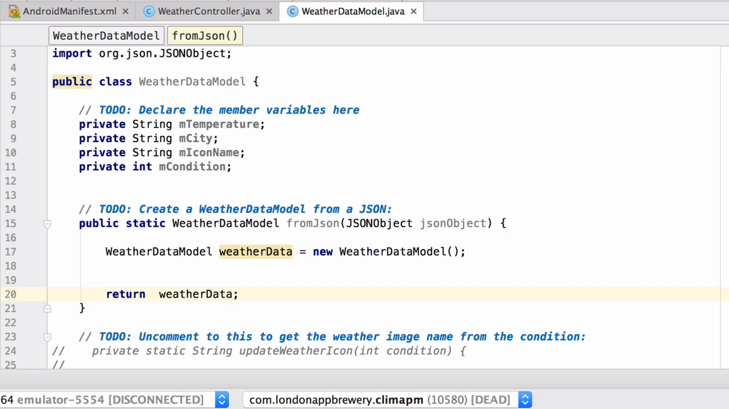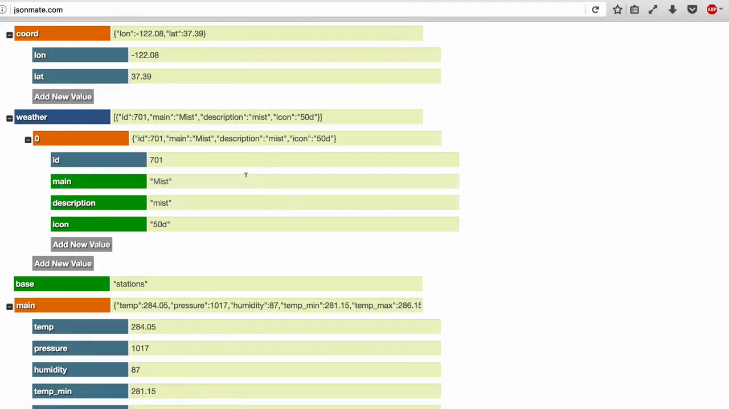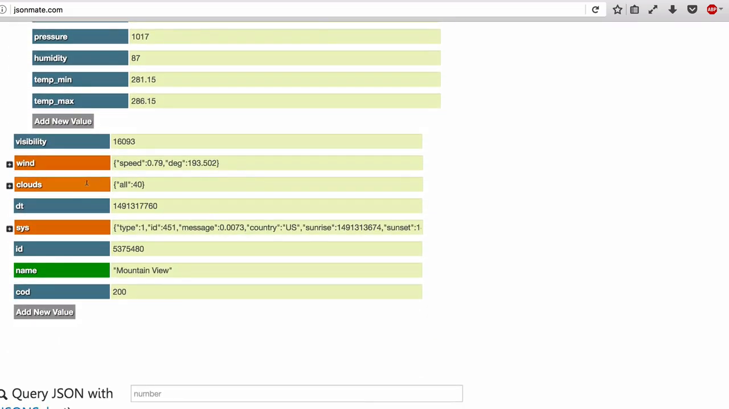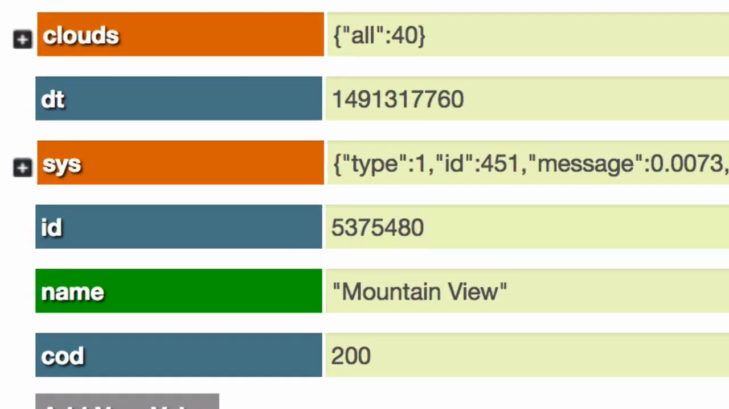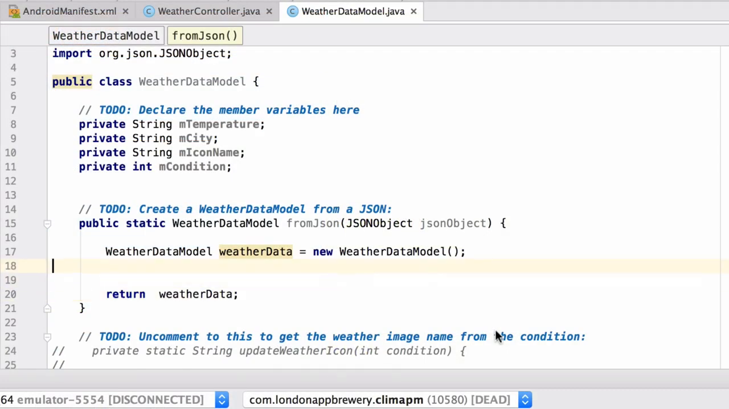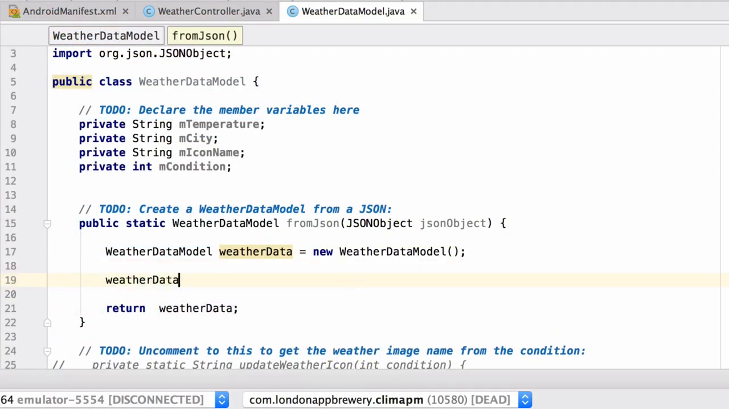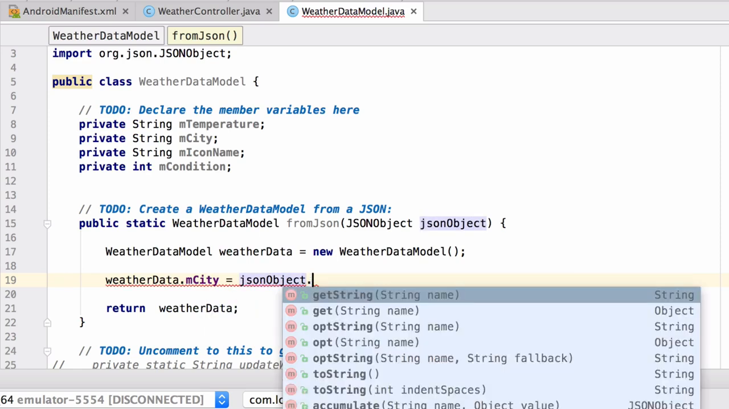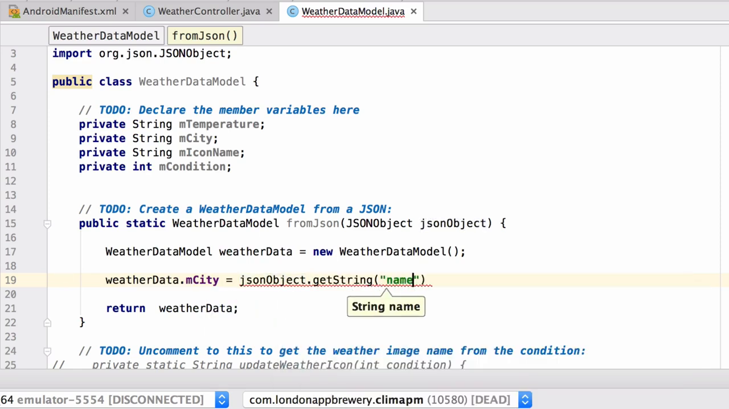This is done by accessing the data from the JSON object via a key. Because it's not that easy to remember all the keys off the bat, it's handy to have the weather JSON hierarchy displayed on a website like jsonmate.com. Here we can see that for the latitude and longitude that I provided, the city name is Mountain View. And this piece of data is stored under a key called name. Back in Android Studio, I can access that value of Mountain View by typing jsonObject.getString and then supplying the name of the key, which is name.